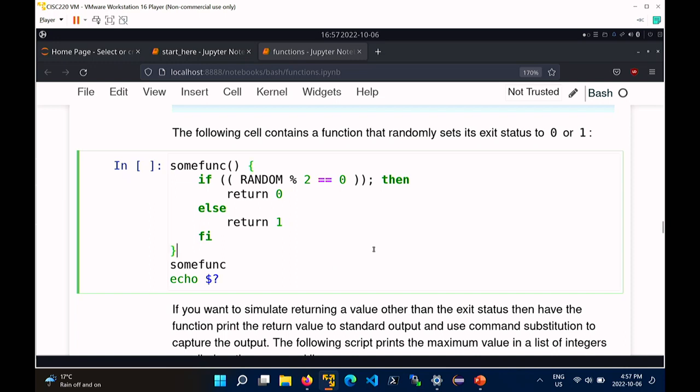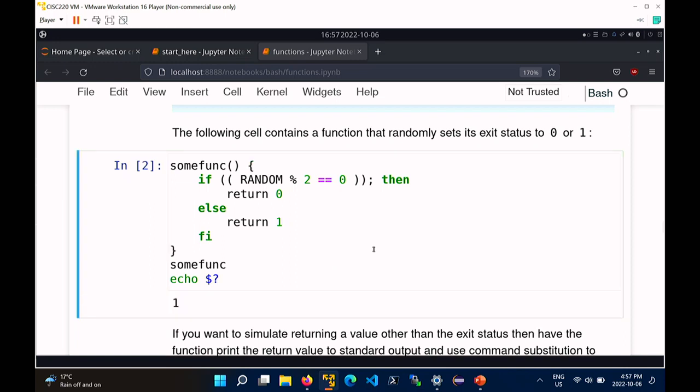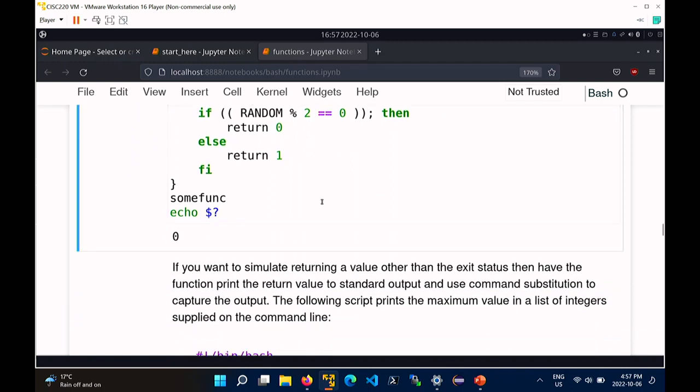So if you run that, I think it runs, yes. So that one, apparently that number was odd, that number is odd, that number is even. So return is one way to set an integer exit status of a function.